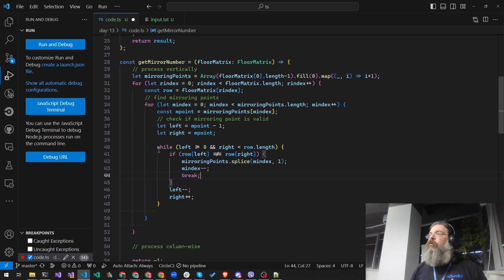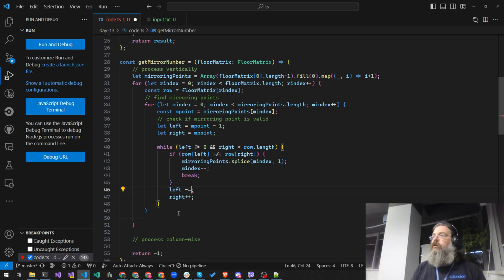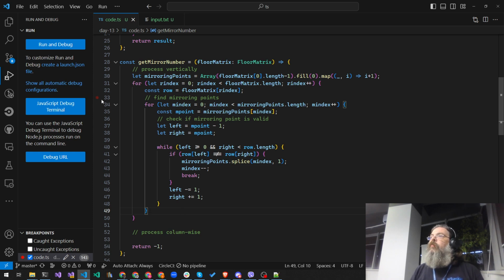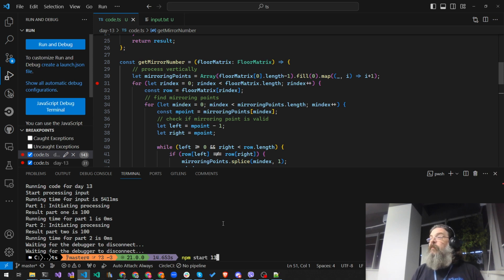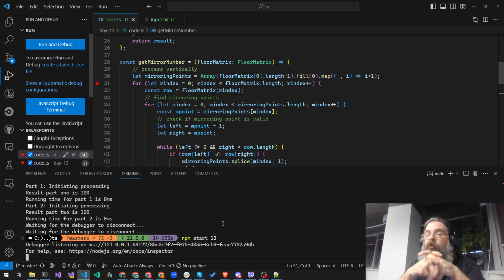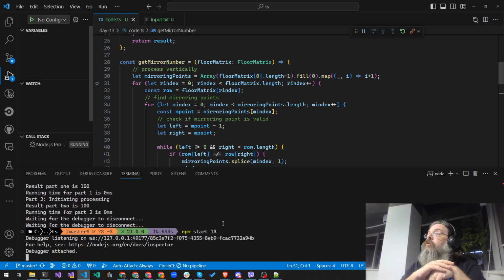So we break out of the while and we're done, and we can go to the next thing. Otherwise, we're gonna reduce left by 1 and we're gonna increase right by 1. So this will expand our search. So let's try to actually debug this, because I'm not really confident that this would work. It might, but it might not.